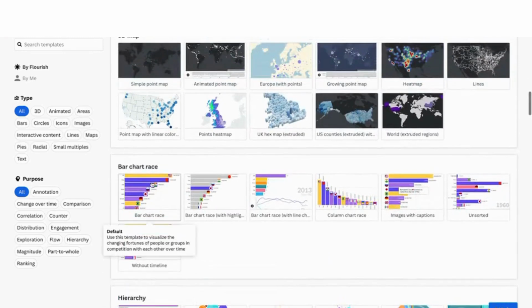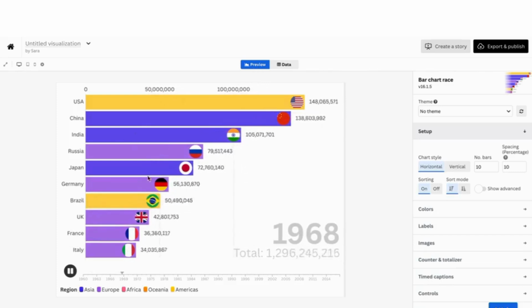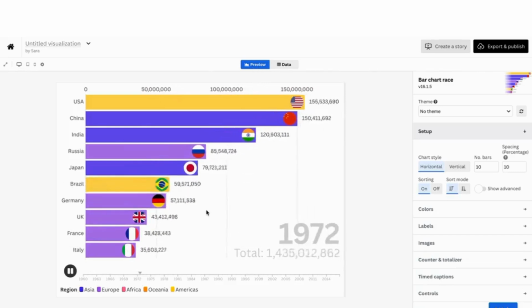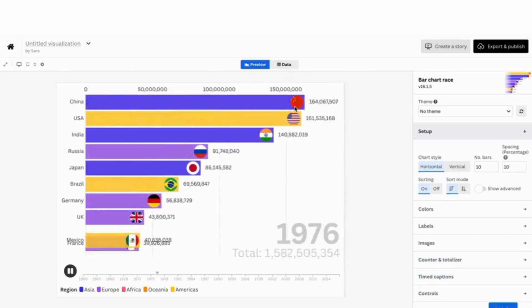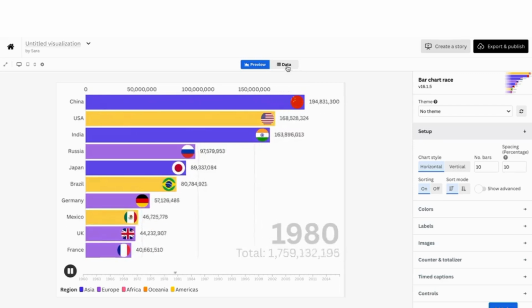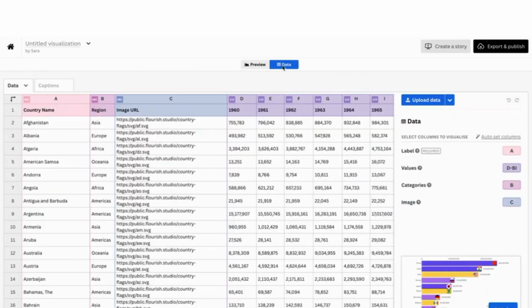So for this video, I'm going to show you how we can create a bar chart race. And in the preview tab, it will show you how it will look once you've created it. And in order for you to start inputting your own data, you will have to go to where it says data. And you'll see here that there will be the columns in which you'll have to input your data. And you can do this manually if it's a similar chart to what they already have. But most of the time, you will have to upload your own data.